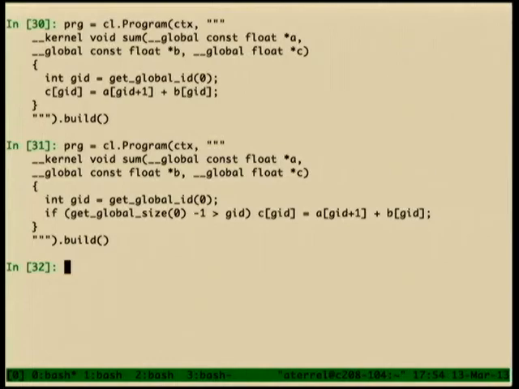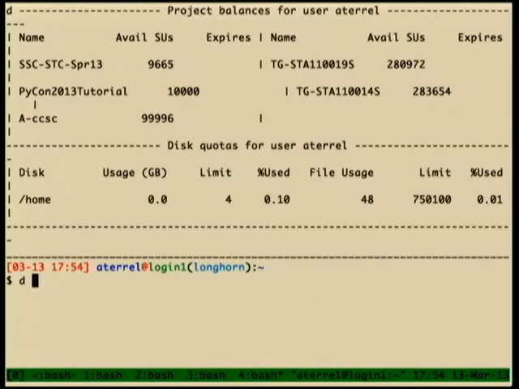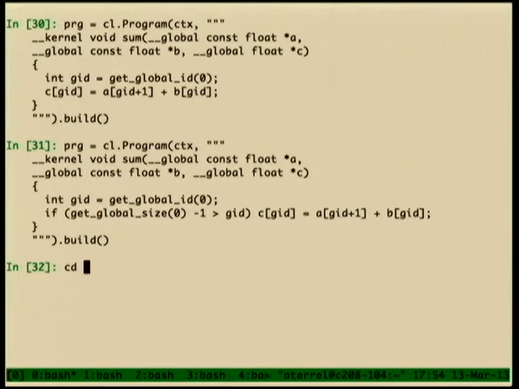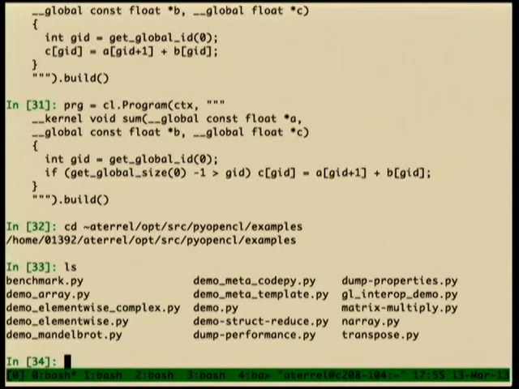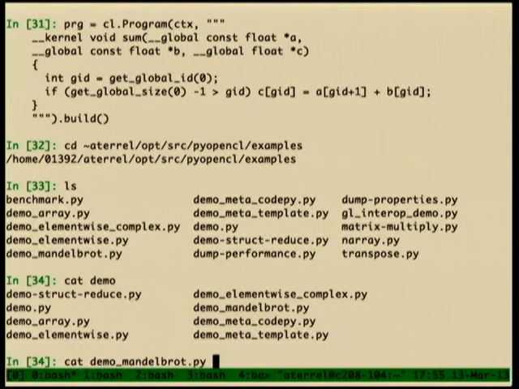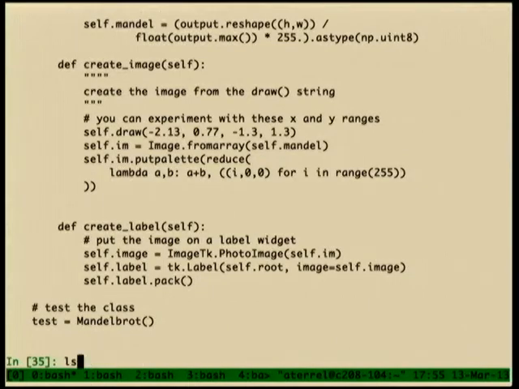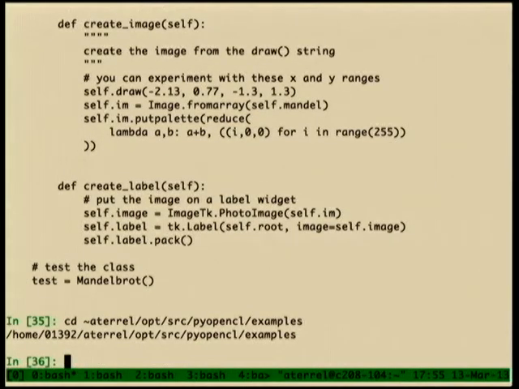If you actually go to my example, or if I say cd a Terrel /opt/source/pi OpenCL examples. And you can see the example. It's actually this demo Mandelbrot. So you should be able to get there. It's not letting you cd there. Is anybody getting there? Yeah. Oh, you have to do this tilde a Terrel.